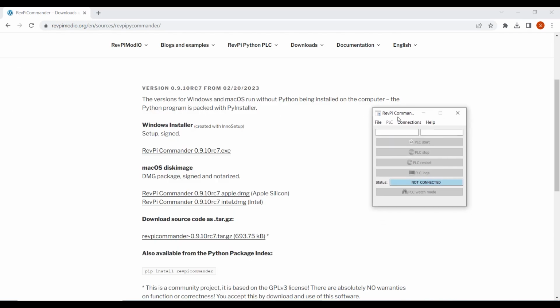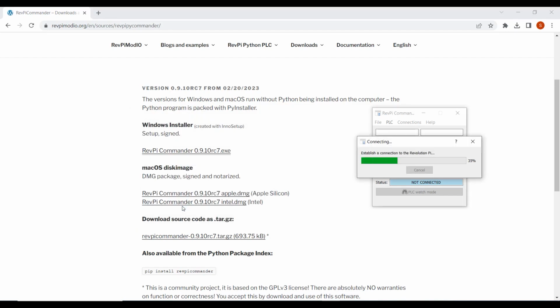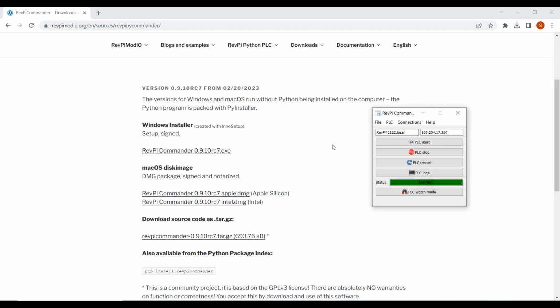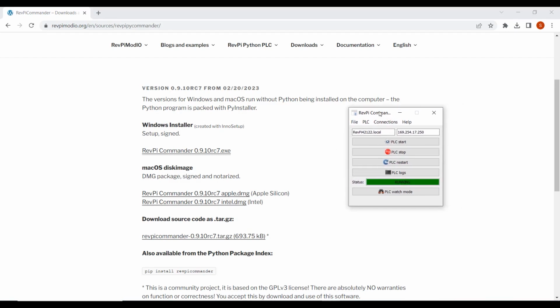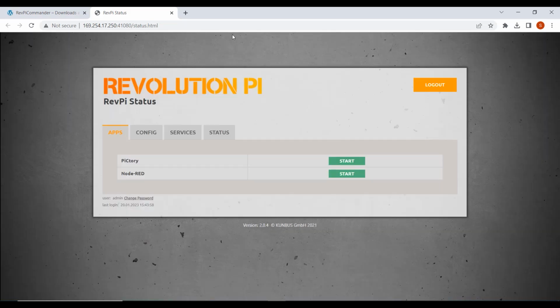So here, go to File, search for RevPi, and here you can find your RevPi IP address. So go to Connect to the RevPi, and yeah, it's connected. So we need to do something with the PiCtory configuration. So we will go to PLC and then PiCtory configuration. And a page will be opened in your browser.